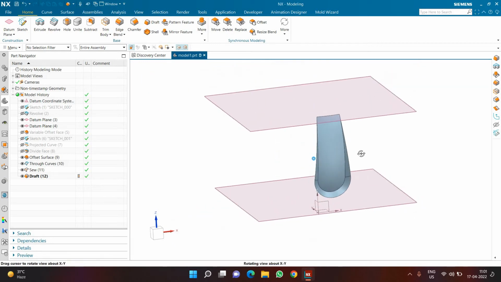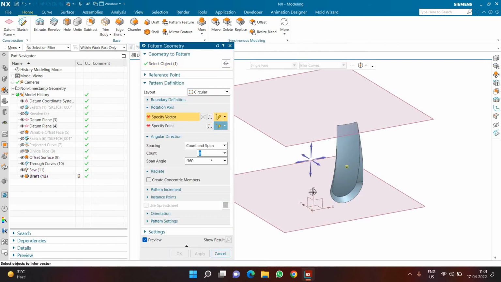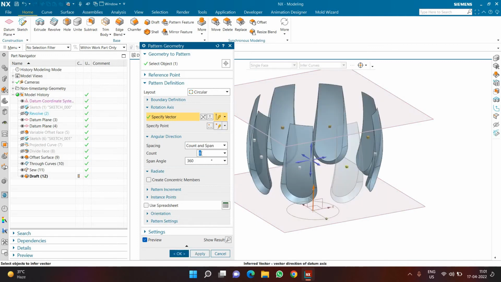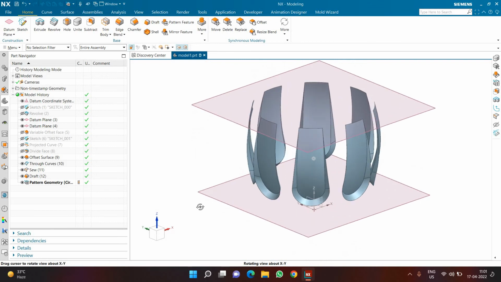Now, after creating this draft, I have only one geometry like this. I want 6 of them. So I'm going to select the pattern geometry option, selecting this. Here the layout will be set to circular. Specify vector will be the Z axis. And I want, let's say, 8 of these in 360 degree in count and span mode. And I'm going to click OK. So this is how this entire thing is going to look like.